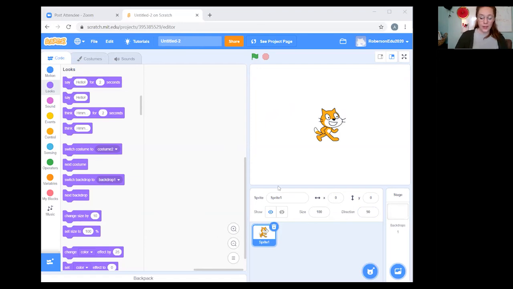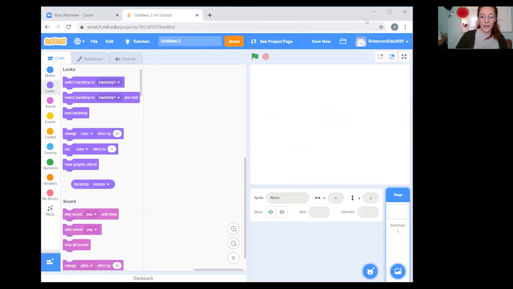Our first step is going to be to choose a sprite. I don't think I want to use the cat again. So I'm going to go ahead and get rid of the cat, and then, oops, my zoom window is actually blocking where I need to go. Let me see if I can get this. Oh, give me a second here.